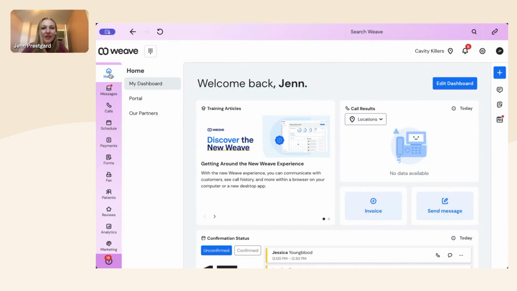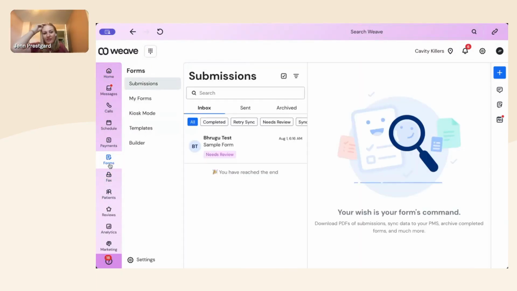Well, we have moved everything into New Weave. So makes it so nice. It's all in one spot. So over here, I have a little icon specifically for forms. If I come over here to my forms, immediately it's going to show me my submissions. So here is my inbox for the forms. And I do have filters here.